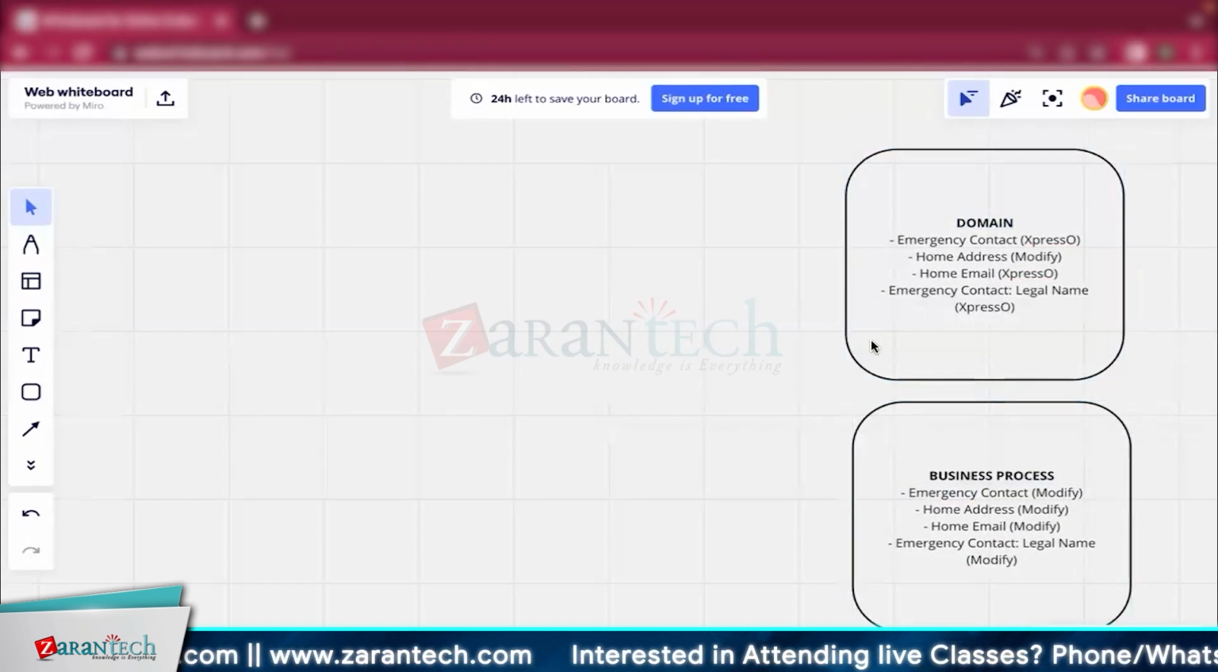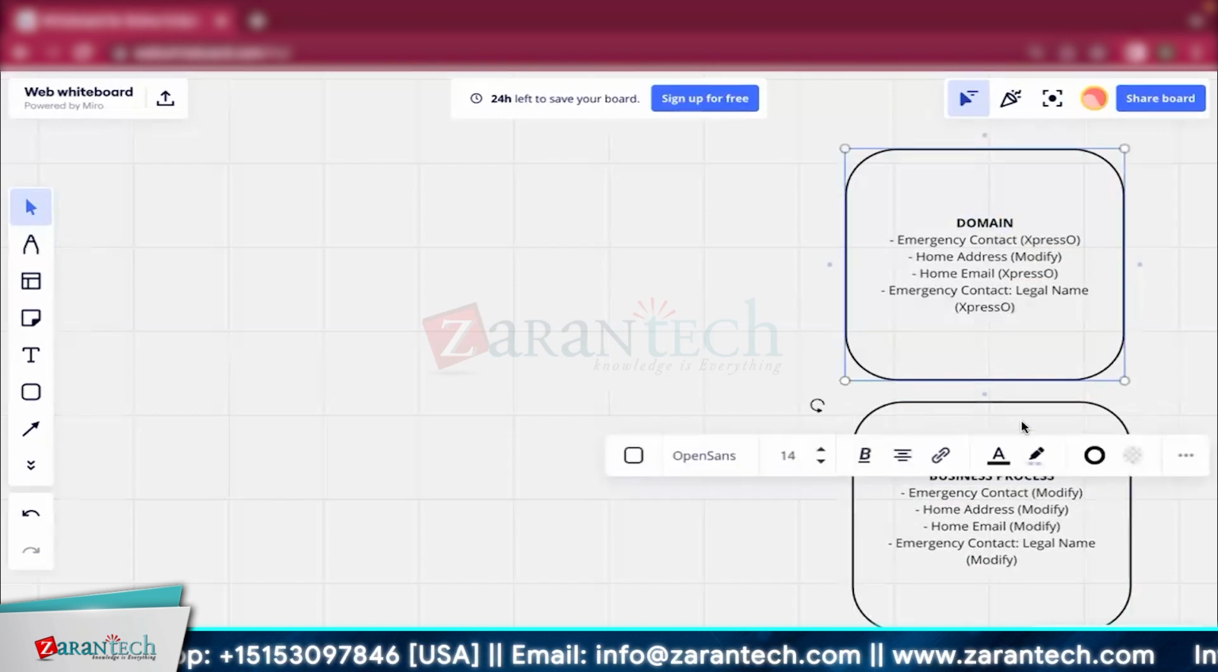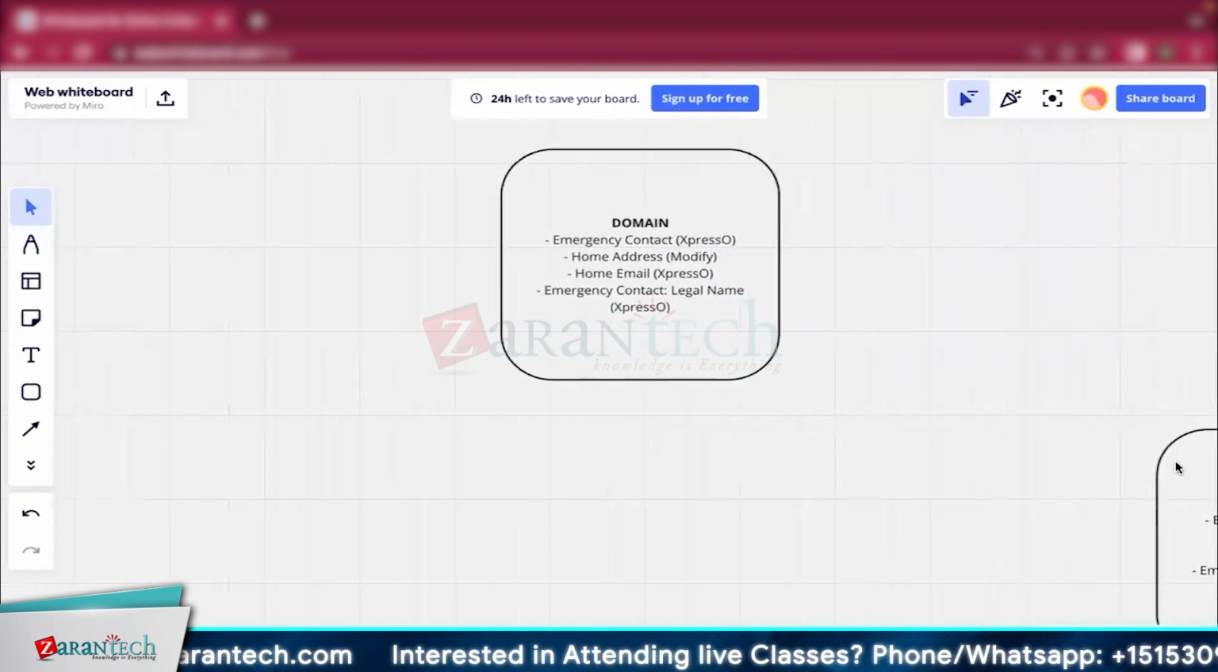Okay, so I have two boxes here. You can see the screen, right? The whiteboard. Yes. Okay. So I have two boxes here. One is domain and the other one is business process. Let's focus on domain first. I'll put this box somewhere outside the picture.